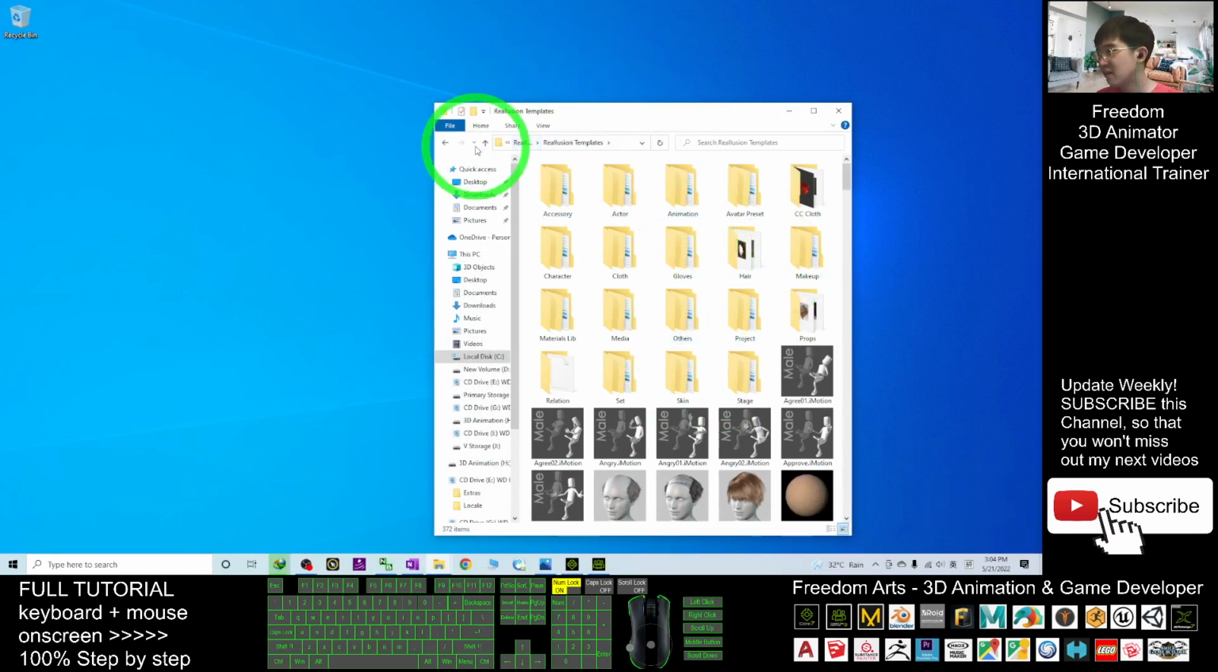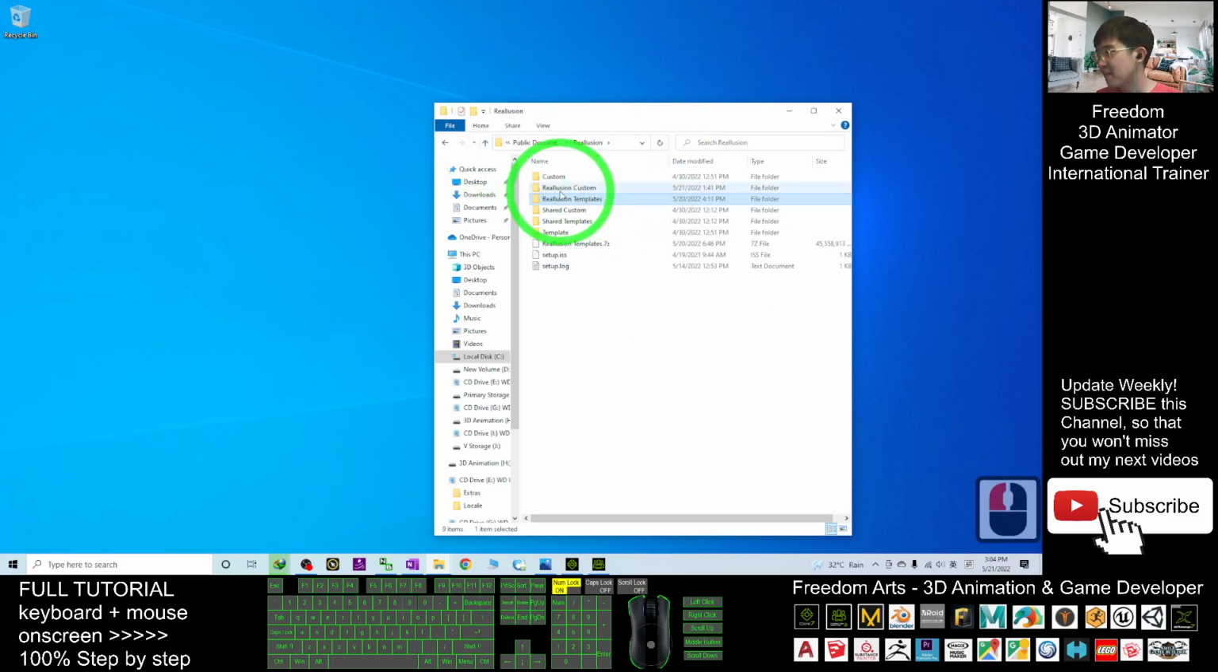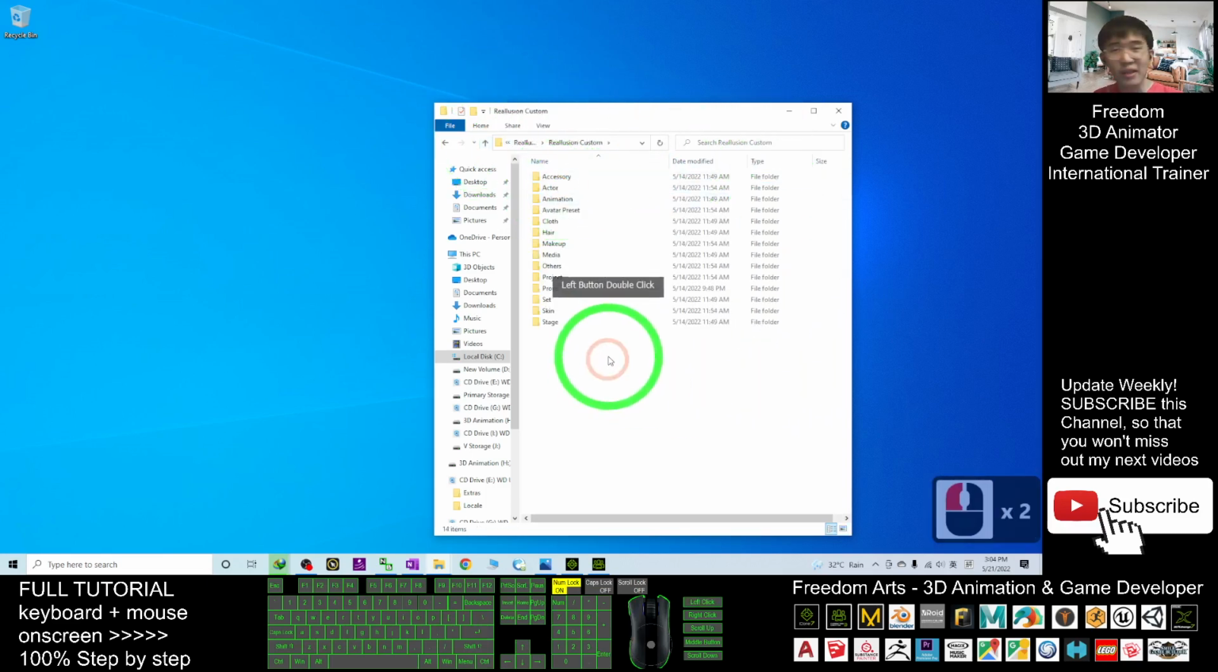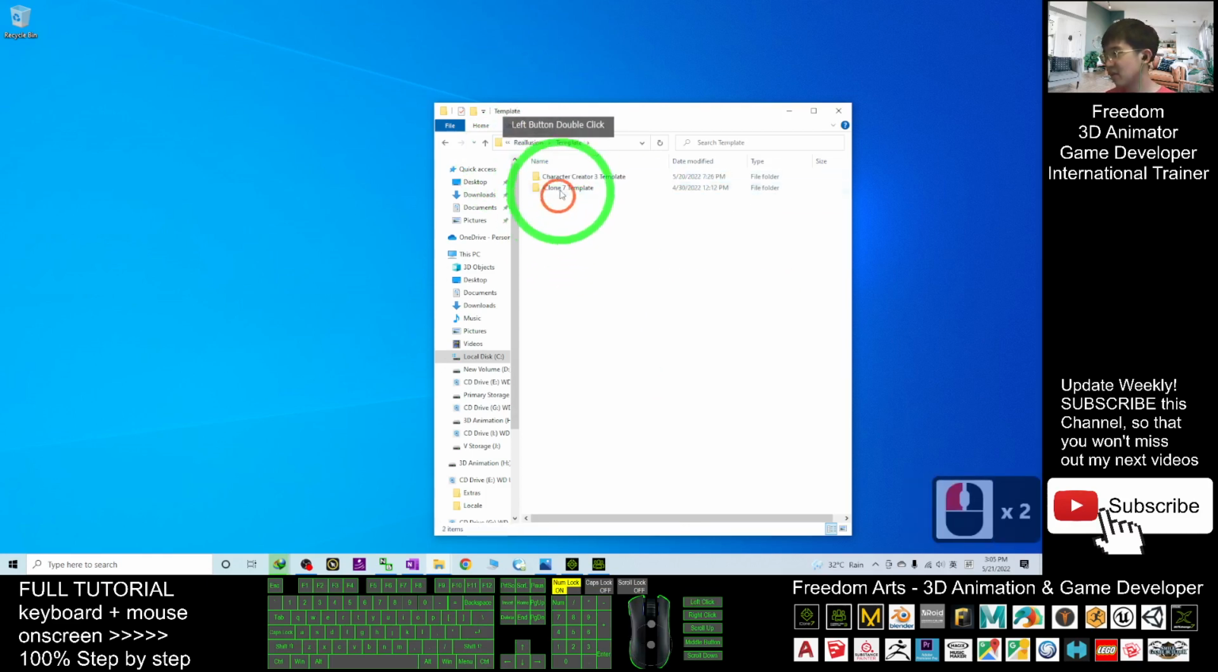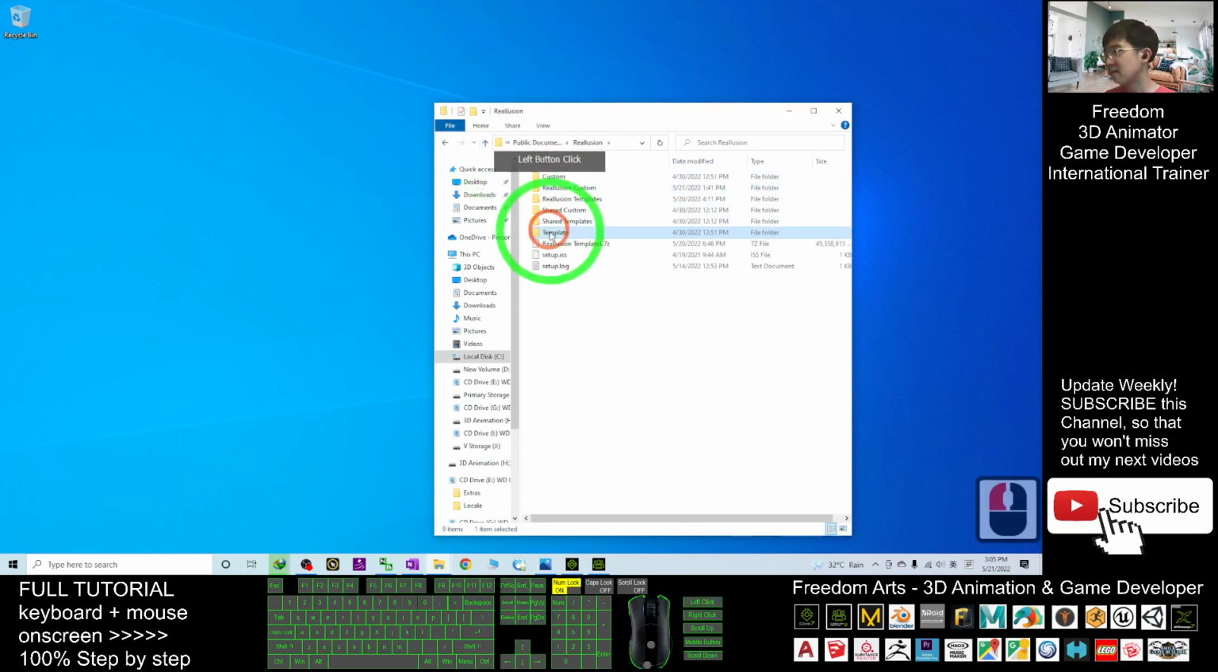And then up in the Reallusion custom folder, it includes all your custom files, all your zip files for your Character Creator 4 and iClone 8. These two folders are the latest version, but what about the previous version like iClone 7? It is inside the template folder. You can see the iClone 7 and Character Creator 3 templates are all inside the template folder.